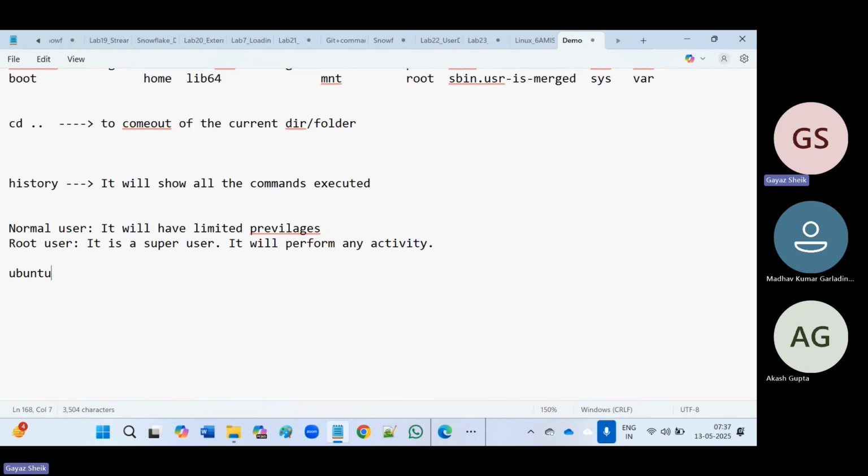So by default, you will get this Ubuntu user. Here, Ubuntu user is also a normal user. Whenever we are working with some user, every command we execute will be executed as per the current user's privileges. So this thing you have to remember.